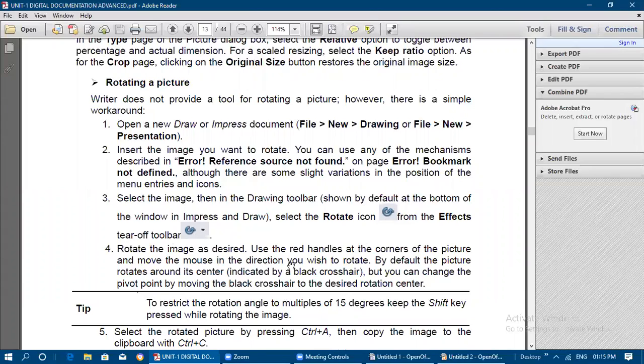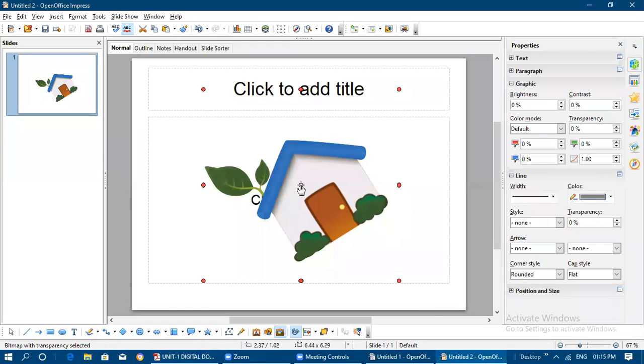Use the red handles at the corners of the picture and move the mouse in the direction you wish to rotate. So whichever direction you want to rotate, you can move the mouse pointer in that direction in order to rotate the image. By default, the picture rotates around its center, indicated by a black crosshair. The black crosshair is appearing like this, so it will be rotated along with this crosshair.